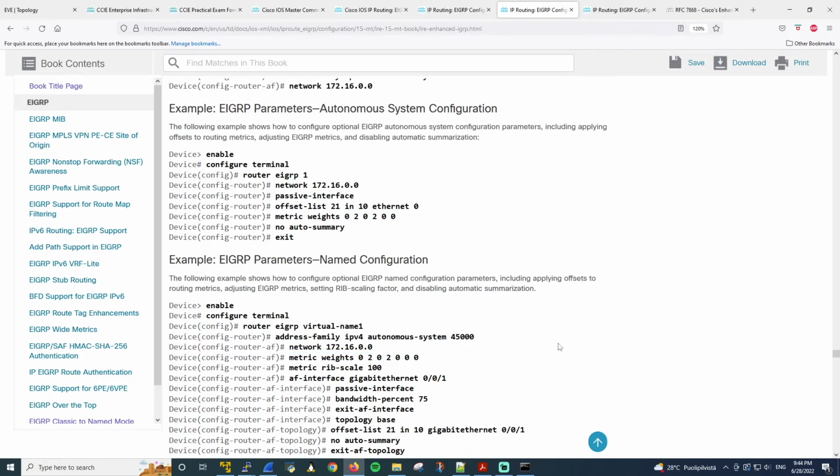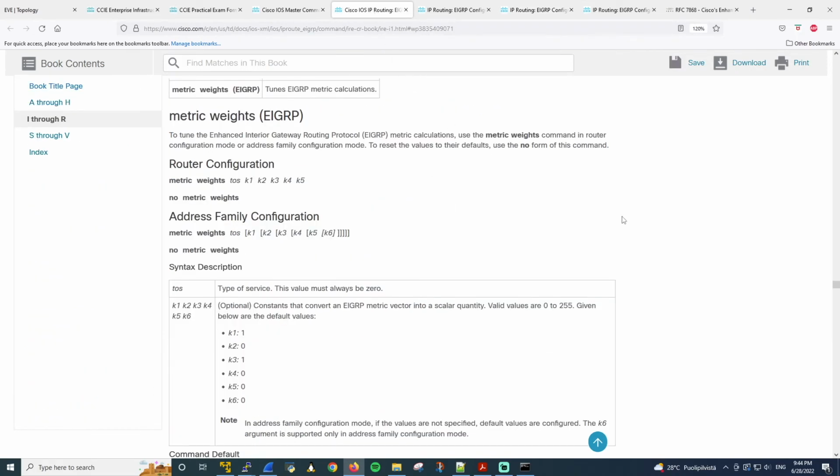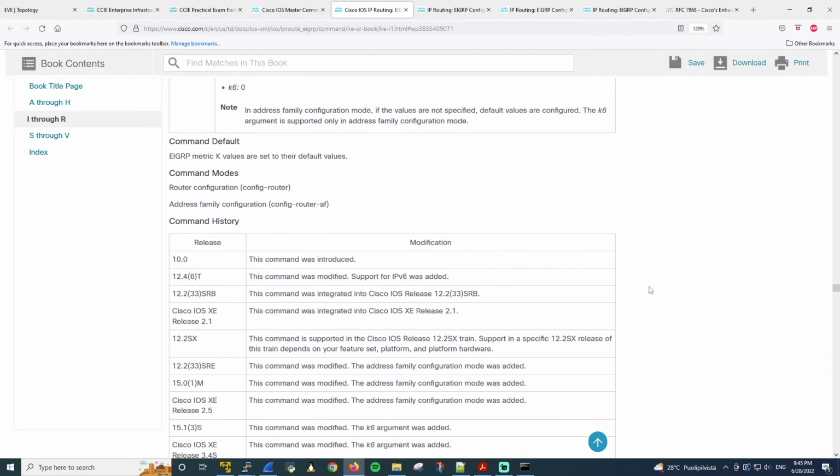Now the command itself is simple, but there are a few things to discuss here. For that, let me go to the master command list over here. Now this is the command that we're going to use, and you can see right here that the syntax is slightly different for classic mode and named mode. Now the first thing to note about the K values: valid values are 0 to 255. Next, let's scroll down a little bit to the usage guidelines.